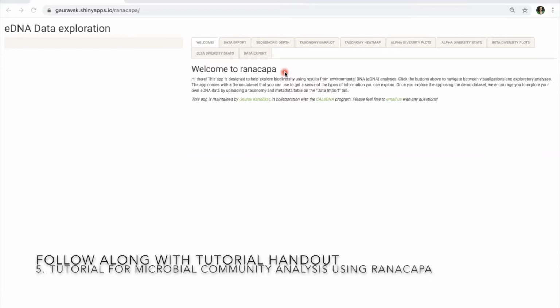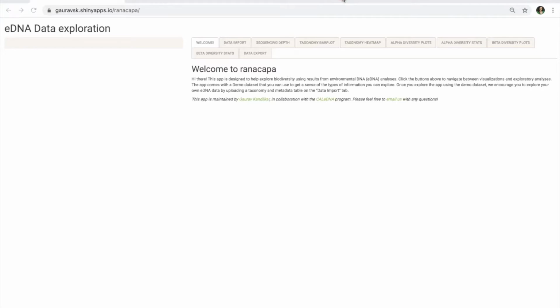So number 3 was using DNA Subway, and you should have completed that by now. Then number 4 was preparing your files to continue with downstream analysis, so hopefully you've done that one. And now this is one of the options of downstream analysis, which is Ranacapa. This is tutorial number 5, so definitely feel free to follow along with the written tutorial and follow along here on the live video tutorial.